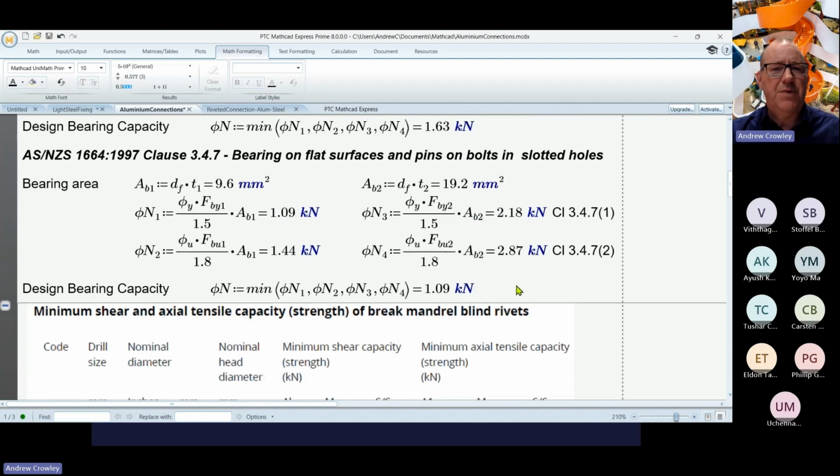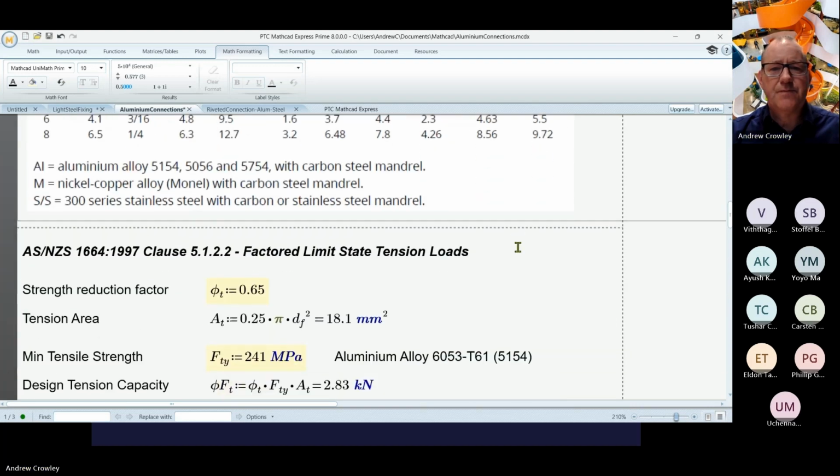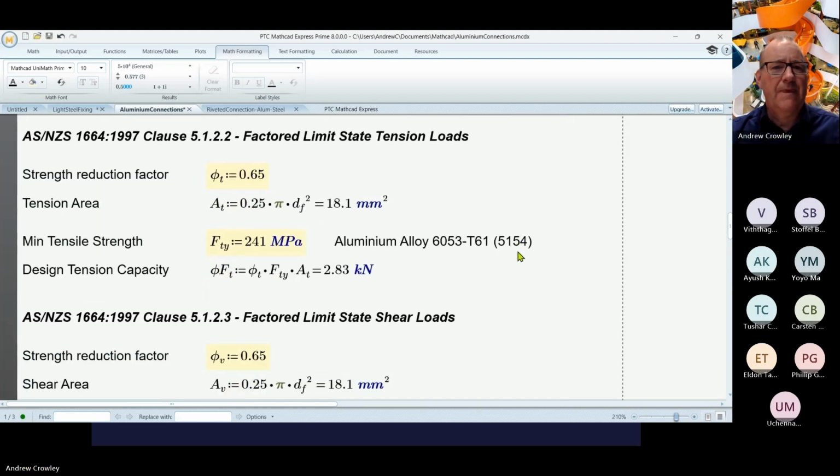We then move on to bearing on the flat surfaces and the pins on bolts in slotted holes, for example. Now, again, we've got 4 ways of doing it, 2 for each sheet, 2 for comparing yield strength versus the ultimate strength, and then we take the minimum, which gives us our capacity in bearing. We've listed the tensile and shear strength of rivets here, just for reference.